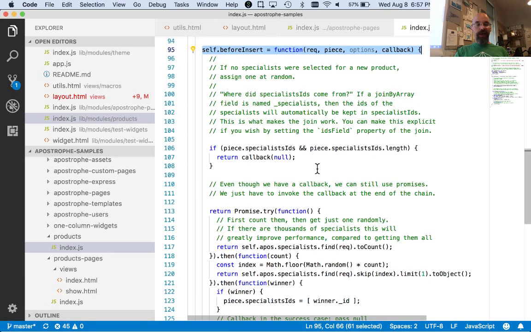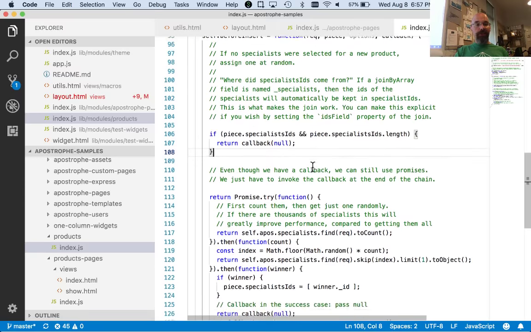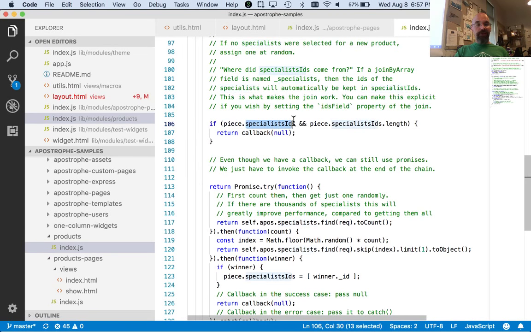So I'm going to assign one at random. And to do that, I need to know, first of all, does it already have one? Did the user pick one? Because we don't want to mess that up. And the way I'm going to handle that is I'm going to say, hey, if they already have a list of specialist IDs and that list isn't empty, leave it alone.